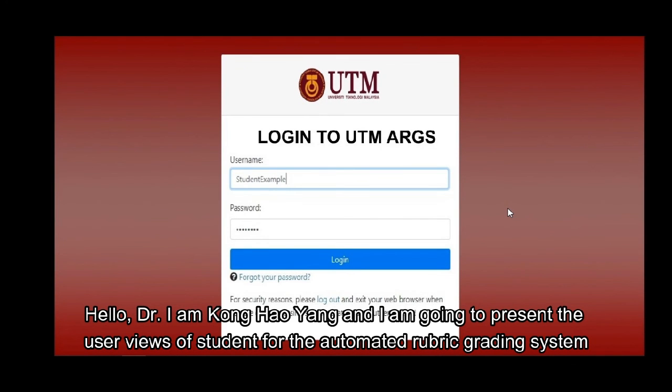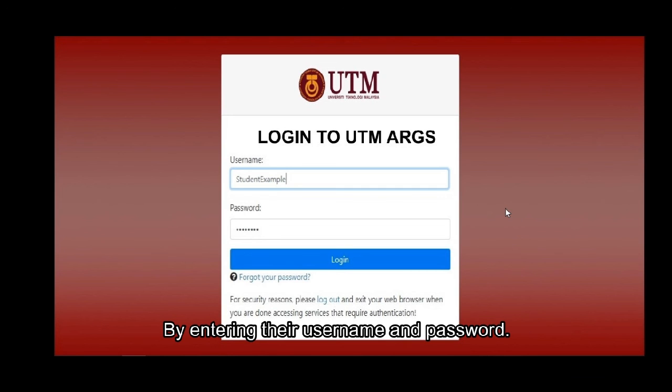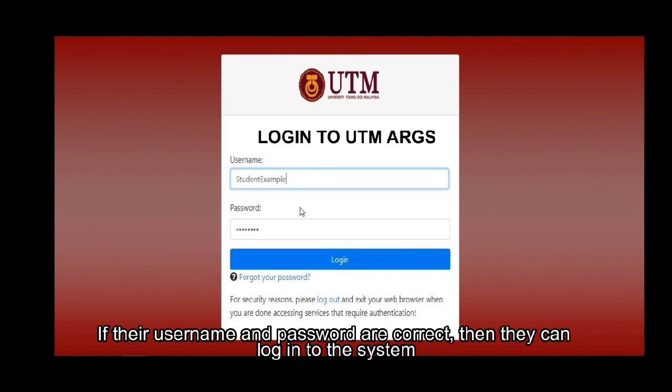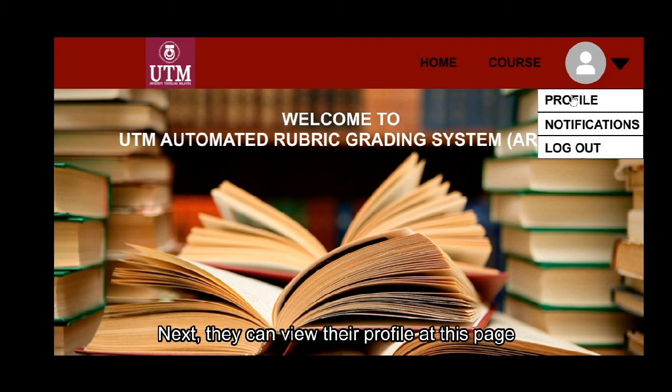Hello, Doctor. I am Gong Haoyang. I am going to present the user view of student for the automated rubric grading system. If a student wants to submit their assignment, firstly they have to log into the system by entering their username and password. If their username and password are correct, then they can log into the system. Next, they can view their profile at this page.